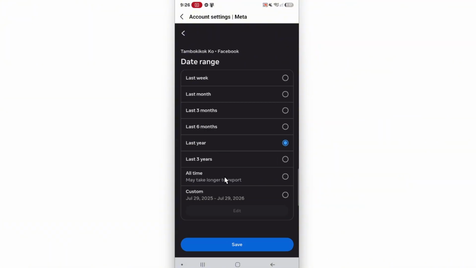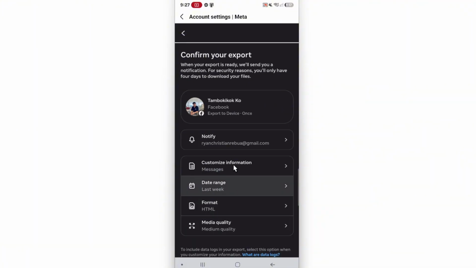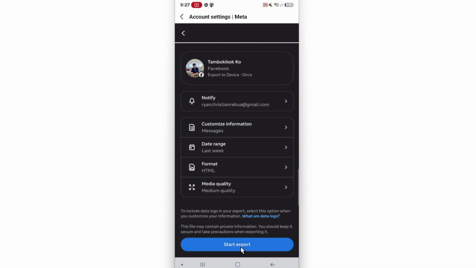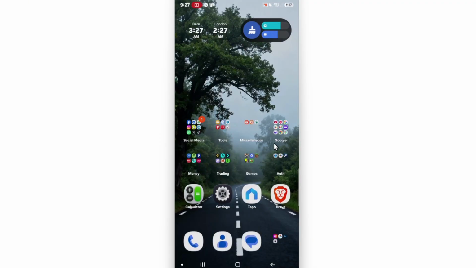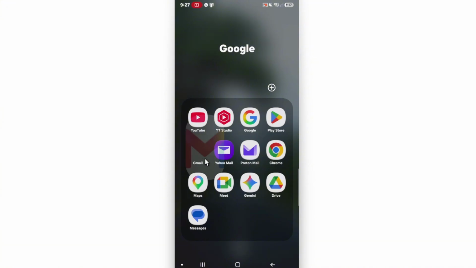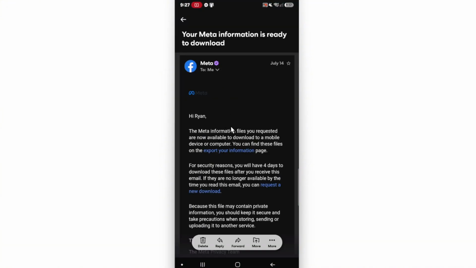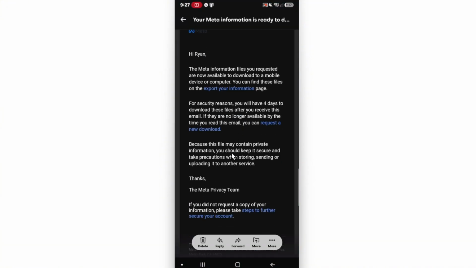It could be all time, custom, or last 6 months, 3 months, last month, or last week. And then just click on save. Once that's done, scroll all the way down, click on Start Export. All right. And after a moment, you should be able to receive this specific email. So just basically tap on Export Your Information.